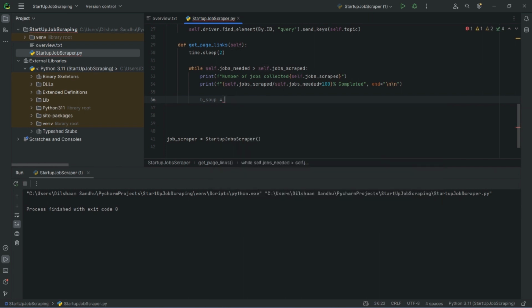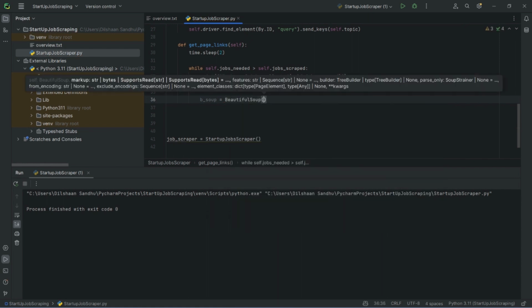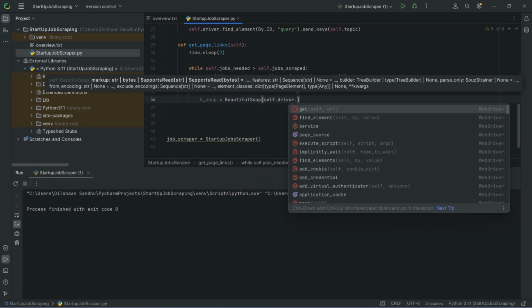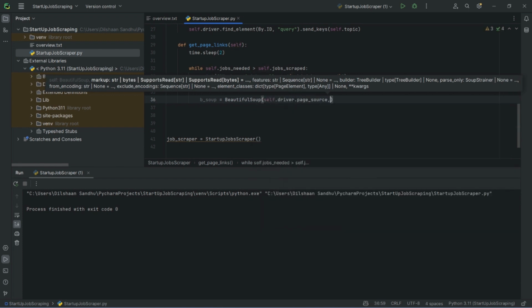Beautiful Soup. Okay, and in this function, let's add page source. So the driver gets the page source, and we specify which type of parser it's going to be. So html.parser.